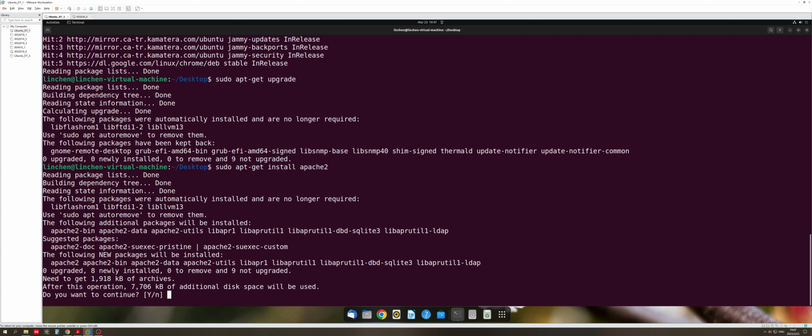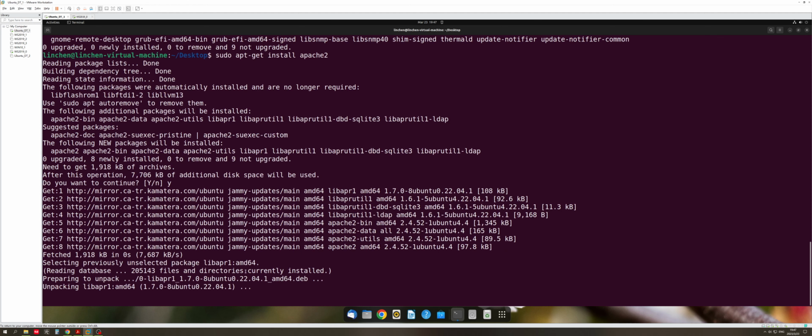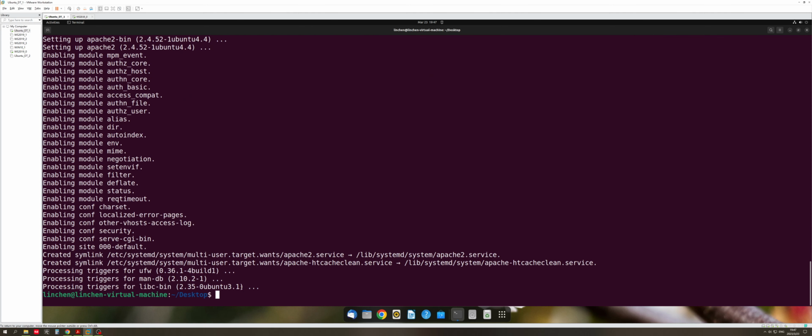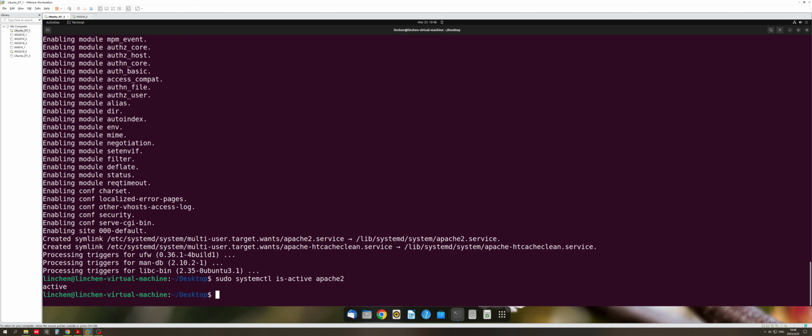Let's give it some time. Okay, it's done. So we can take a look. sudo systemctl. Our Apache is active. It should be active. Yes, active, because once we install that, it will be enabled and active by default.